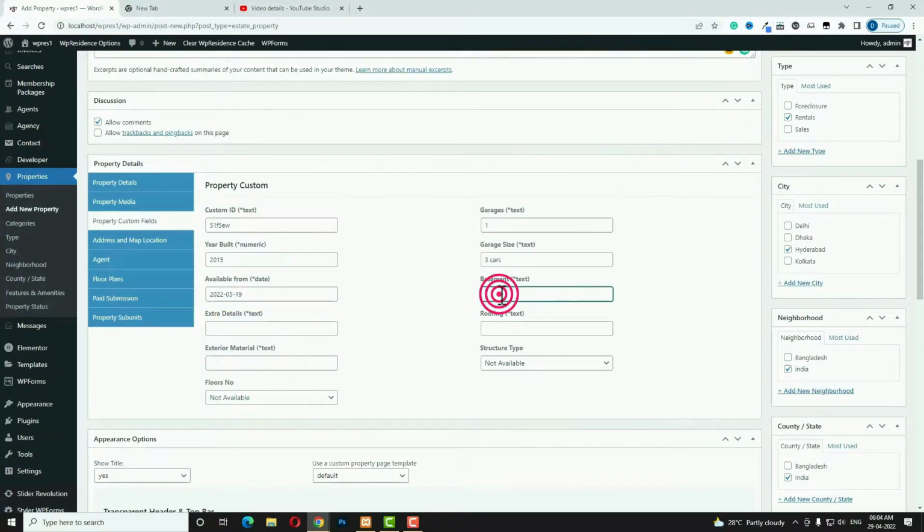After that, basement size. So here I am writing full basement. Extra details, if you have any extra detail like the property is made of brick or cement, whatever, you can write that. Next, roofing. So here I am writing new. You can write designing roofing, anything, or cardboard roofing. It's up to you. After that, exterior material. Suppose that is made of brick or wood. So I am choosing anything. And structure type. So that is a wooden structure. So I am choosing wood here. After that, floor number. Suppose total floor number is 1. So here I am writing 1.